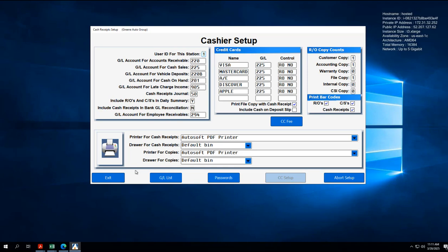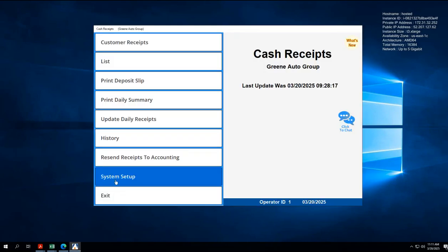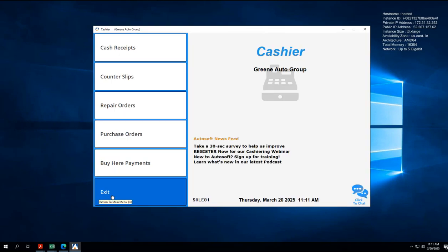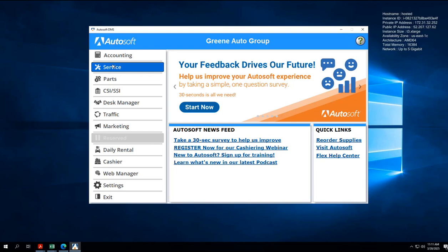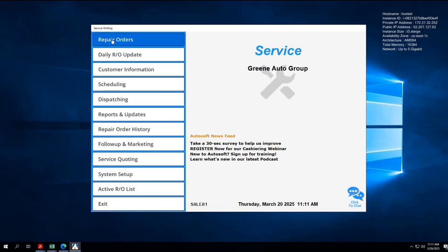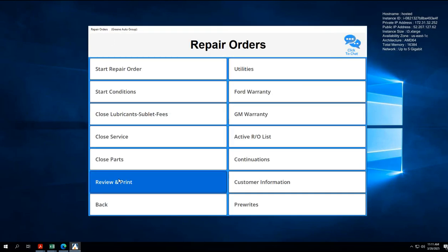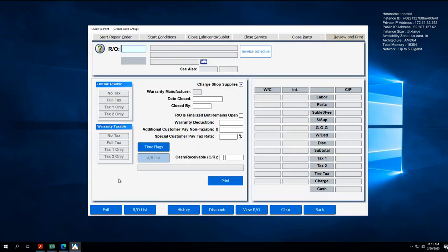You're welcome. So what we're going to do first is walk through how a repair order would be cashed out utilizing Cashier. But rather than starting in Cashier, we're actually going to head over to service and send that repair order over to the cashiering module. So what I'm going to do on the service side in order to get that repair order over to Cashier is I'll start off here in my review and print screen.